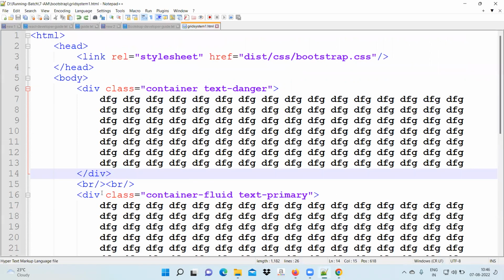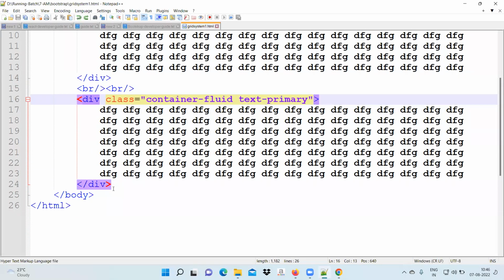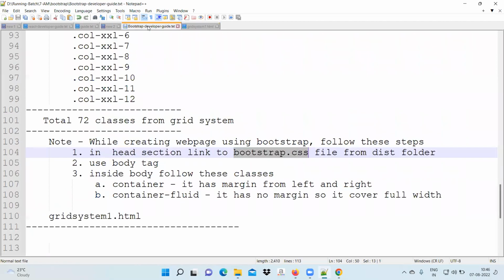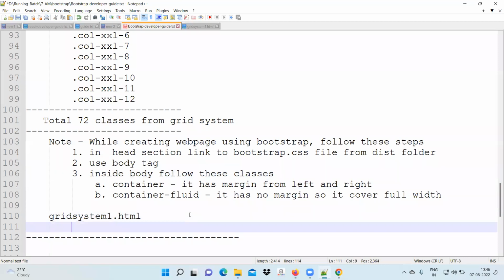Okay, go next. Now we'll leave this file and we'll work on the next file. In the next file, we will see Bootstrap rules and regulations are not only this much, many more are there. So the grid system 1.html file explains the difference between container and container-fluid. Container and container-fluid, right? Next example, we will create for rules 4 and 5.